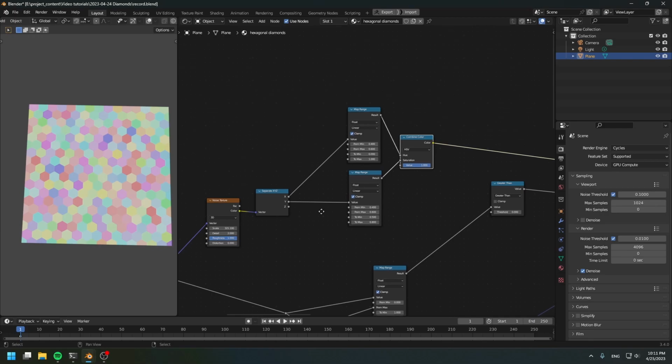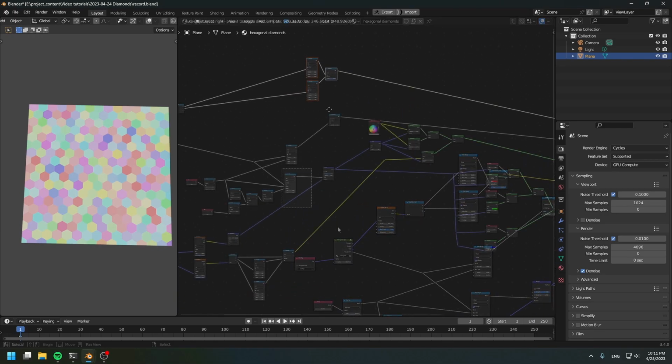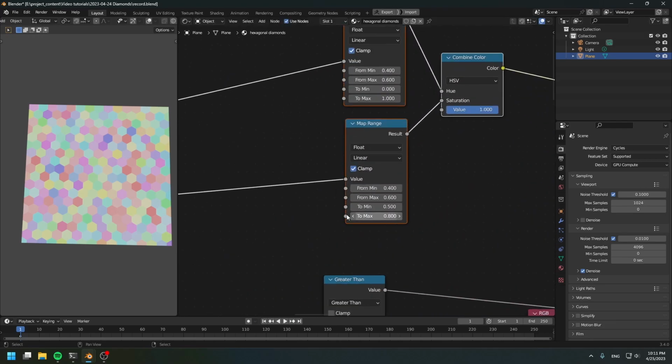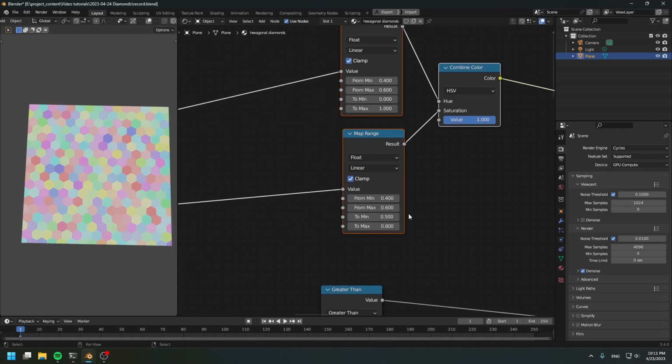Alright, let's take a look. We have something like this. Let's move these here. Alright. Now you can actually control these numbers to control the saturation of these random colors, but for me, I just prefer to use the 0.5 and 0.8 values.